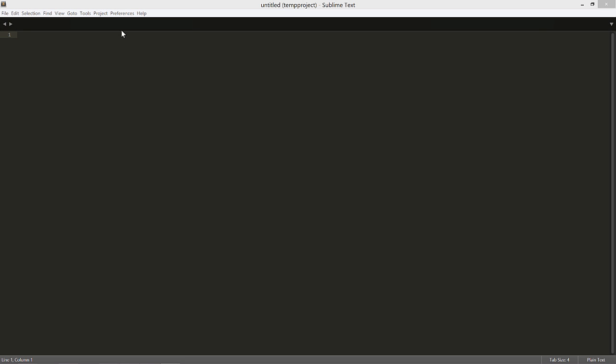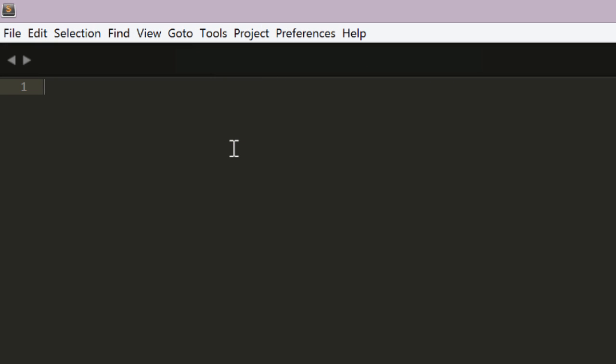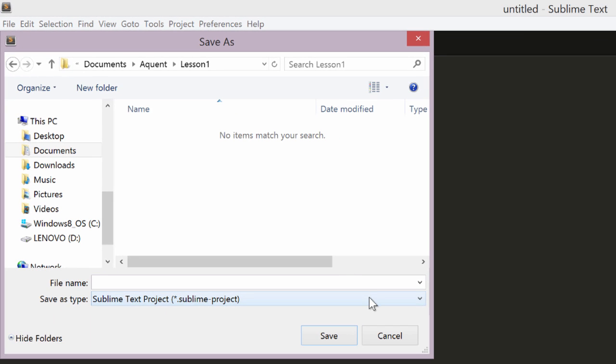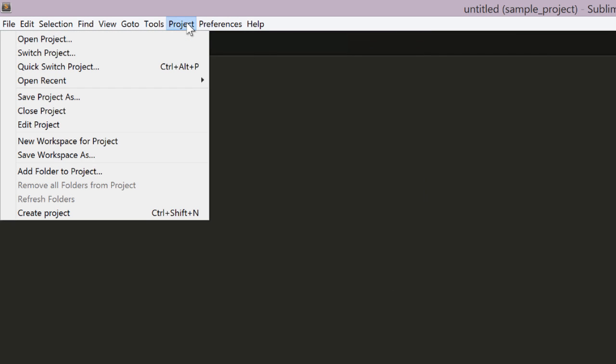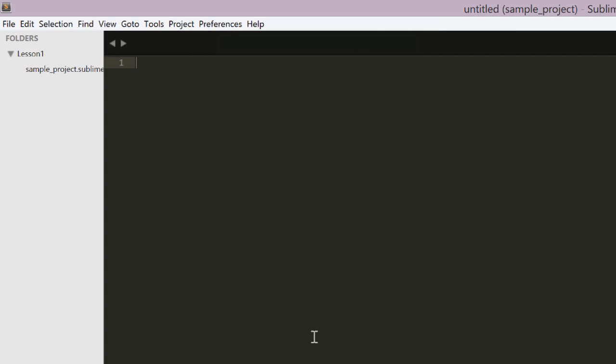If you have a project currently open, close it via the Project menu, Close Project. Then select Project, Save Project As, and browse to a folder you want to store your project, and give the project file a name. Finally, select Project, Add Folder to Project, and add the folder where you stored your project. Once you add a folder to the project, the sidebar will open, showing you all the files in your project.